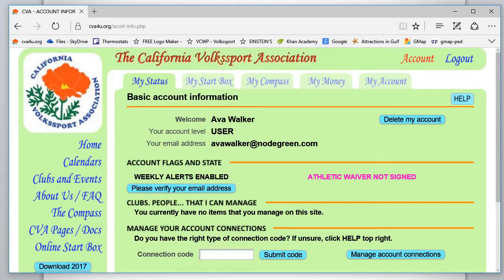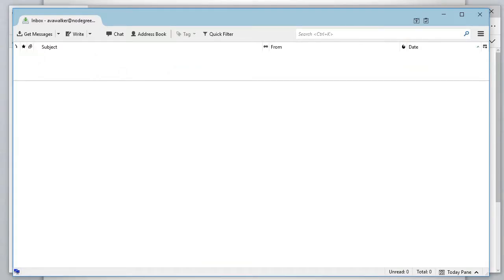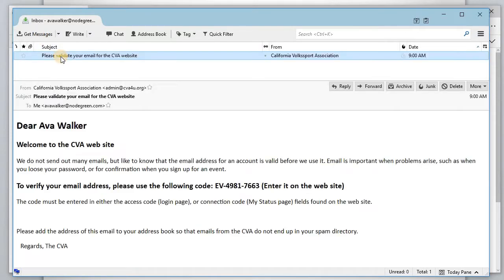So I'm going to start up an email client that's able to get messages from this nodegreen.com server. Notice it's the inbox for ava@nodegreen.com. I'm going to click on Get Messages. And sure enough, we got a message here from the California Volksport Association. Right here in the middle is a code: 2 letters, 8 numbers with dashes, EV, email verification code, and the 8 numbers are shown there.